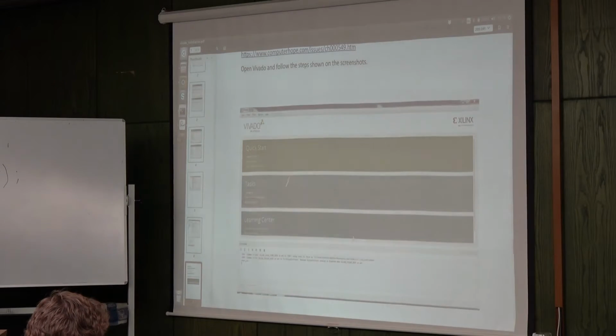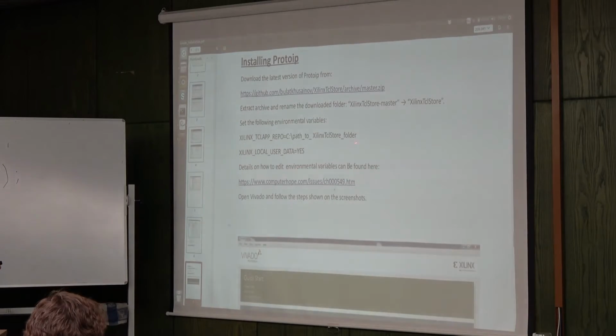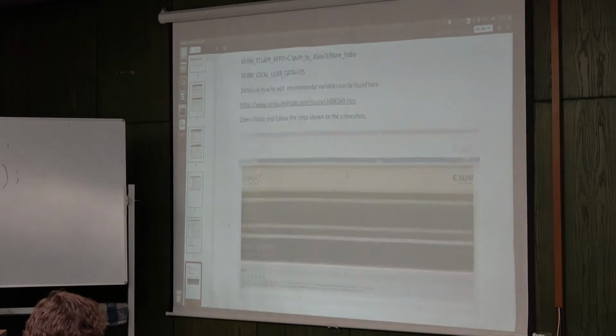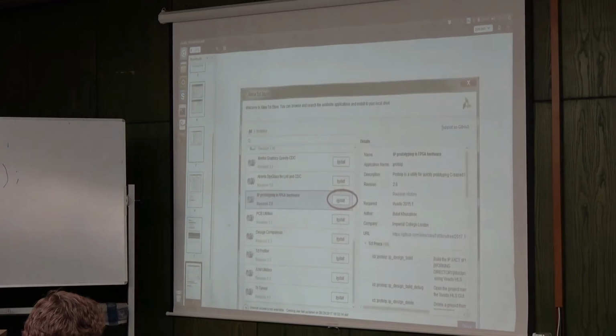Once we have downloaded and configured environmental variables, then we go to Vivado in order to install ProtIP. It is available on what they call Xilinx Tcl Store. It is a repository for software applications that help FPGA engineers automate their designs. So you will download it. After downloading, you will install it, and then you should be able to use it.